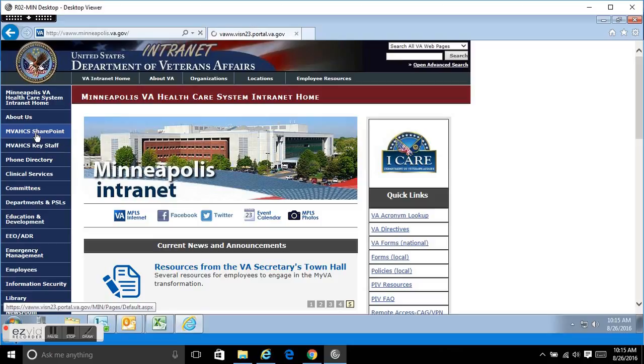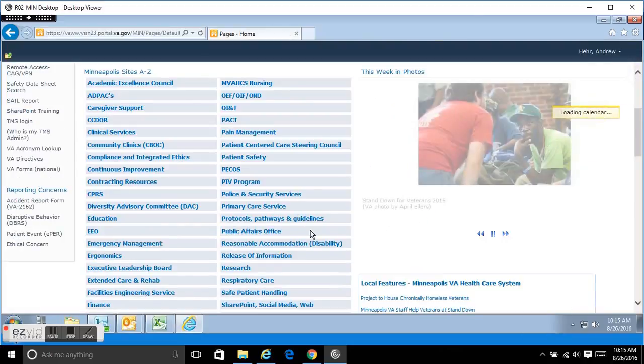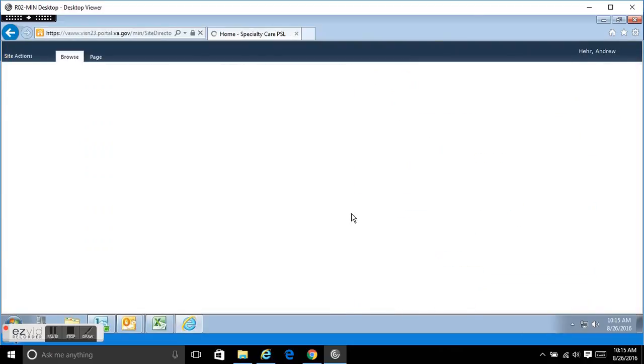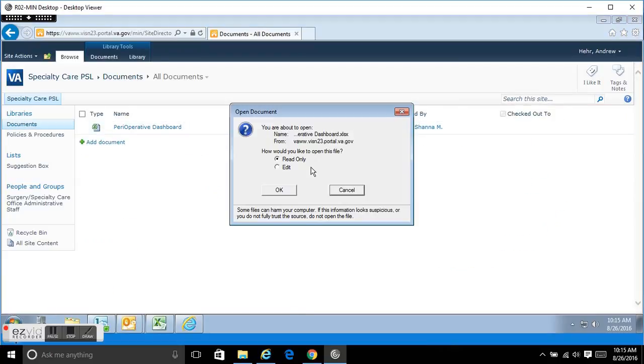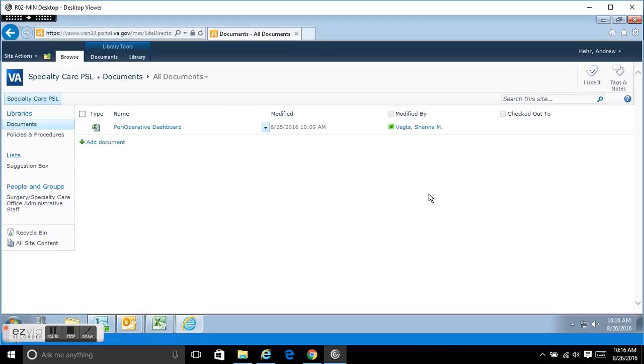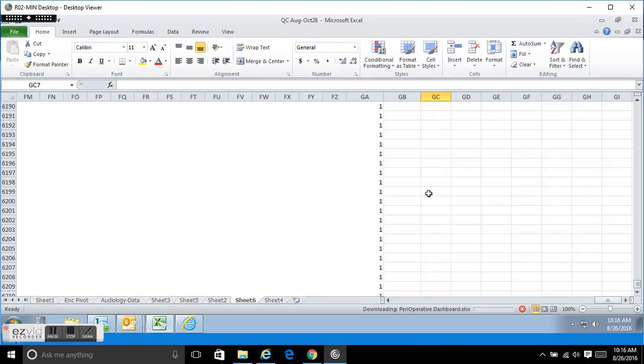So, first finding it, it's on the SharePoint. Go down to Specialty Care, Documents, and there it is. So we'll go ahead and open it. You may or may not get this box. We want to put it in Edit, but I'm going to do Read Only because you're not always going to get this box. And there's a couple buttons you got to click if you do Read Only. So it'll open up here, hopefully.